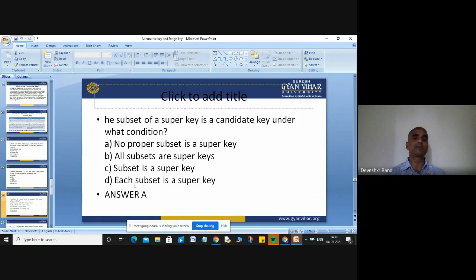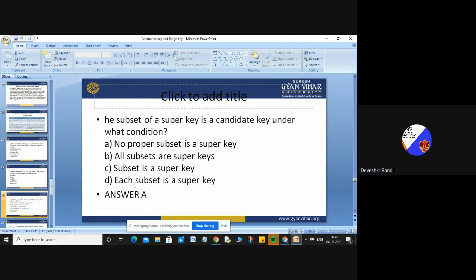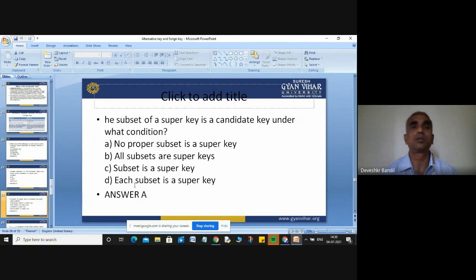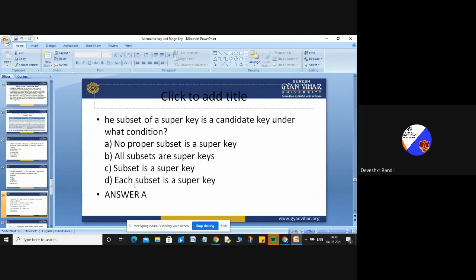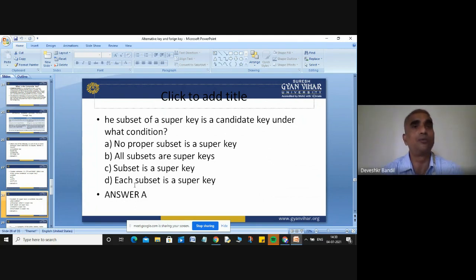Before understanding this question, you should know about the subset. In mathematical terms, if you have a set A in which the elements are 1, 2, 3, 4, 5, and you have another set B in which the elements are 3, 4, 5, then B is the subset of A, because all the elements which are in B are already placed in A.